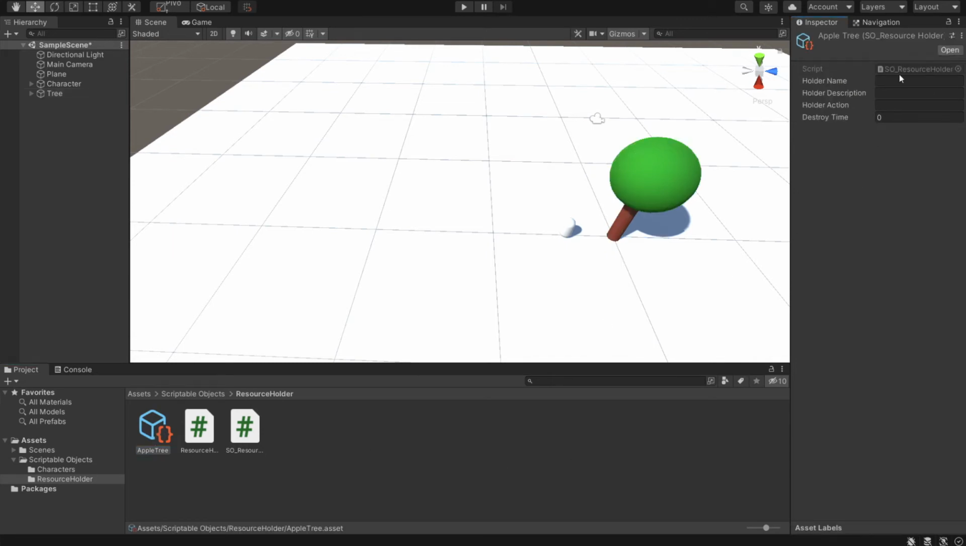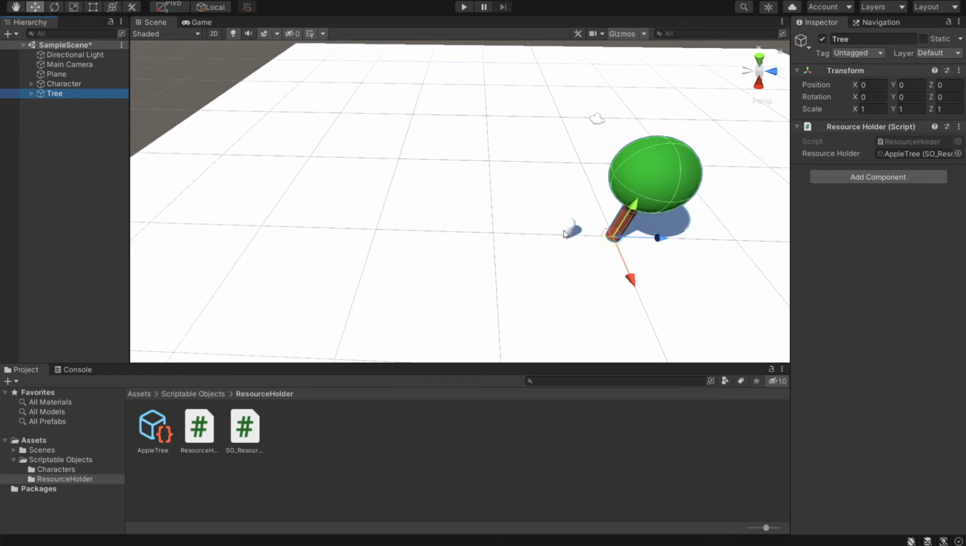Now of course in the apple tree we have to say apple tree resource. This is the description: this is an apple tree, and the holder action is I'm cutting down the apple tree. So destroy time, for now I'm going to put that at 10 seconds. So just 10. And that's it. We basically made our tree and it's ready to be harvested.